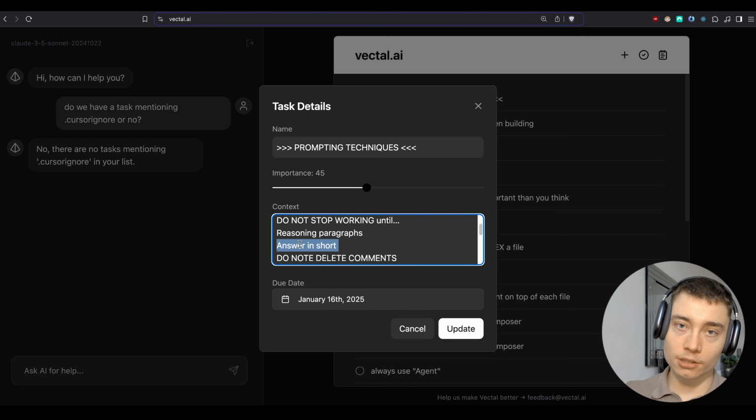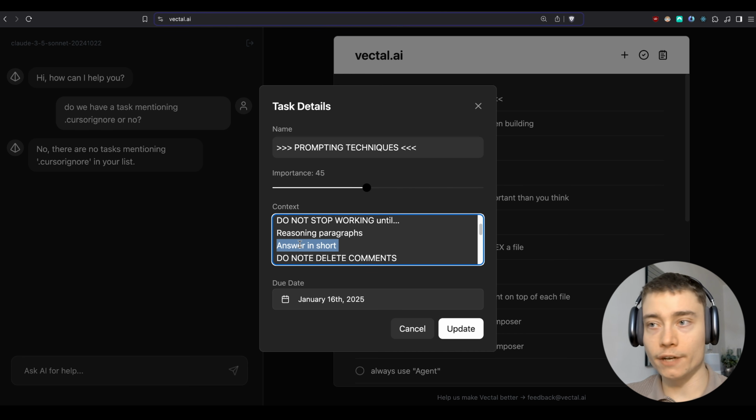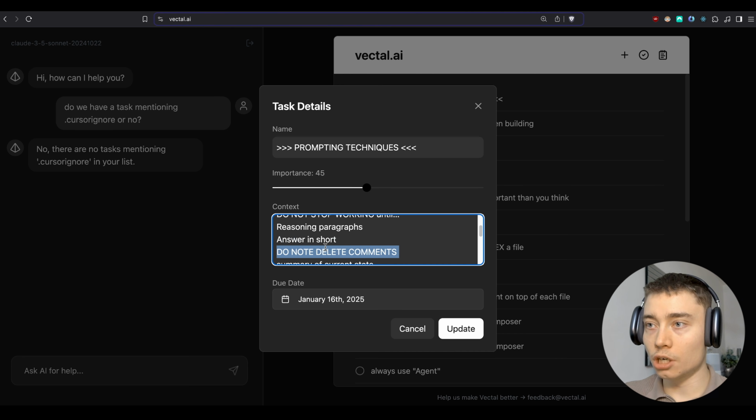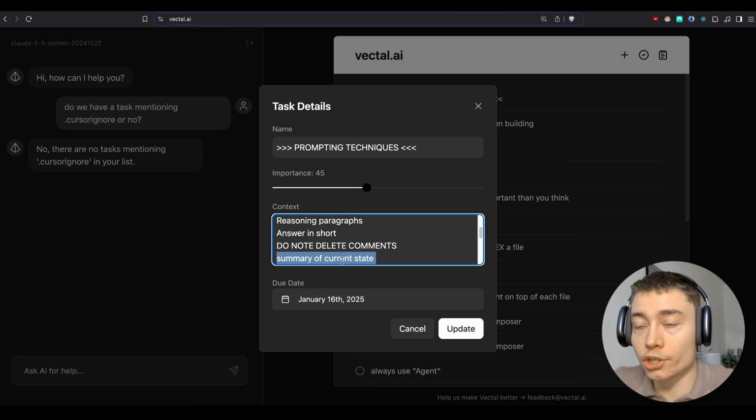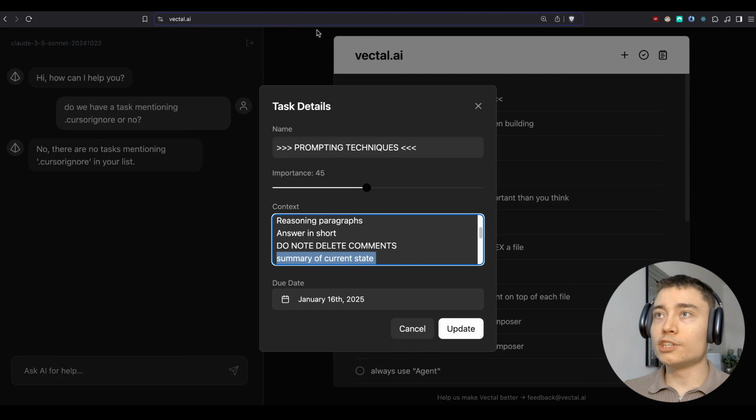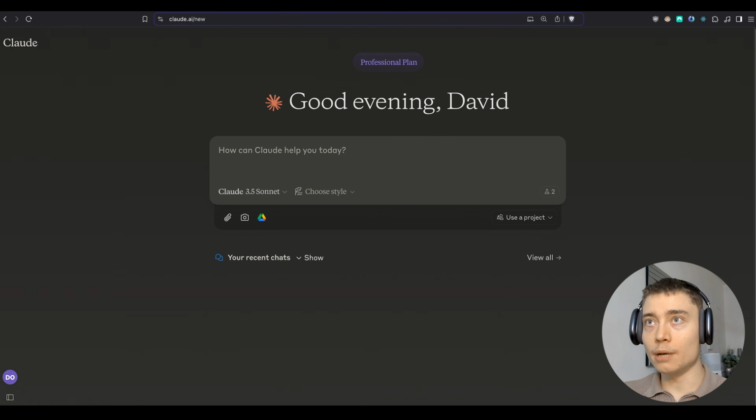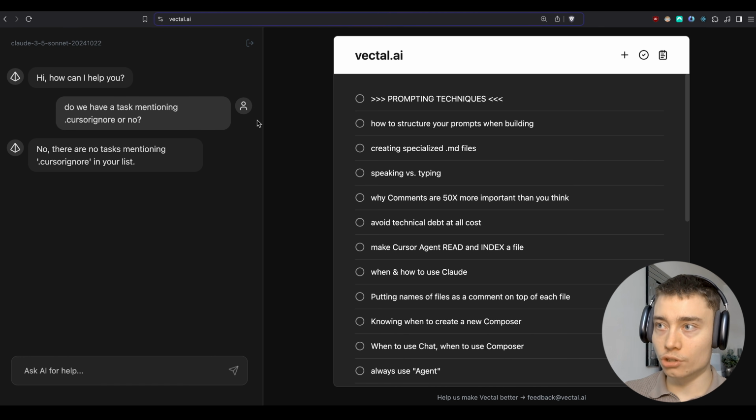Answer in short, this is obvious. A lot of the times the models like to be very verbose, so having just answer in short saves so much time. Do not delete comments, self-explanatory. The models have a tendency to delete comments. And then summary of current state. This one is interesting. So this one is more towards Claude, to be honest, and I'm going to explain in a bit when you should use Claude instead of Cursor.